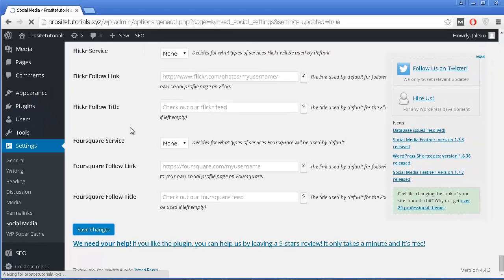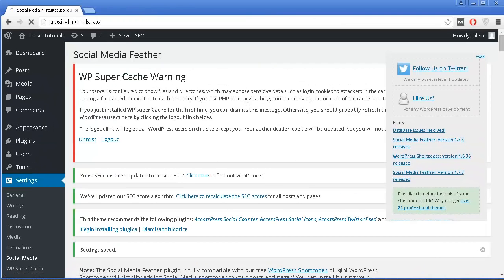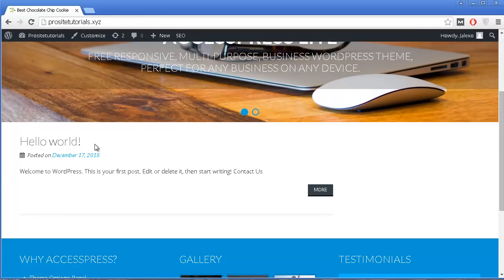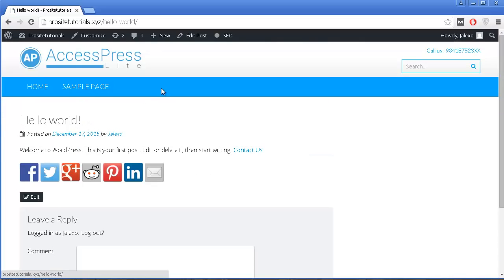Once I press save changes, I get to my website. I'm actually going to this post over here, and you can see that now when someone reads my post, they have these social media buttons which allow them to share this content on Facebook, or on Twitter, and so on and so on. So this is a great plugin, and I really recommend that you install it.